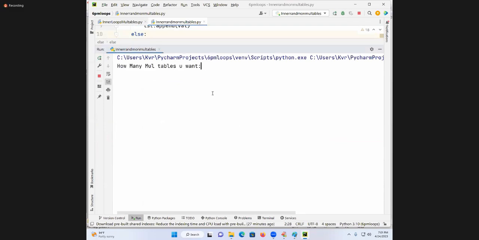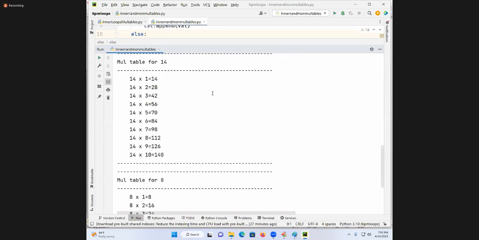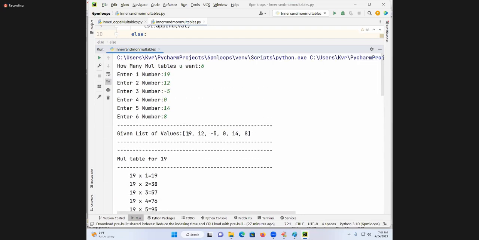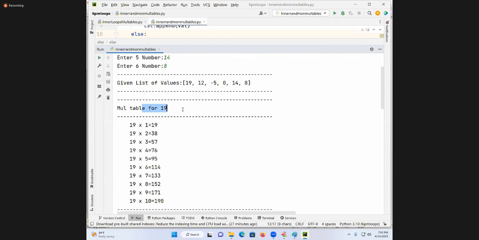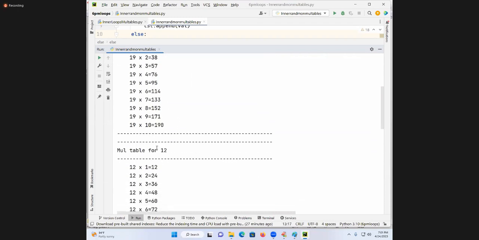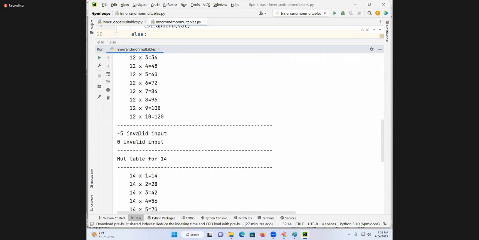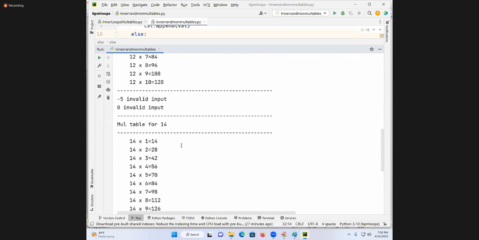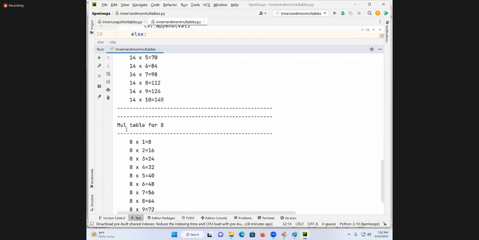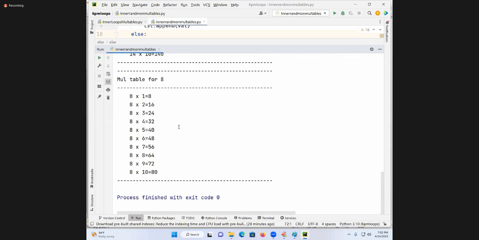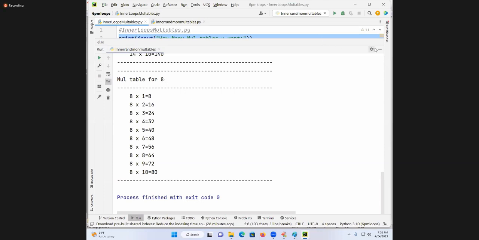Try to run it. Some 6, some 19th table, some 12th table, -5th table, 0 here, and then say some 14. Sixth table I want, some eighth table I want. See students, you see here the list of values. Multiplication table for 19, 12, -5 is invalid input, 0 is invalid input. Multiplication table for 14, multiplication table for 8. Are you following me?